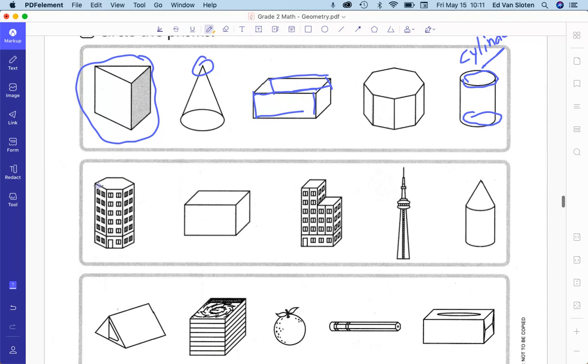This is a 1, 2, 3, 4, 5, 6-sided shape on the top, 6-sided shape on the bottom. That is a prism. This is a prism. This one's not a prism because first it's at this level and then it's at this level, it's not a prism.